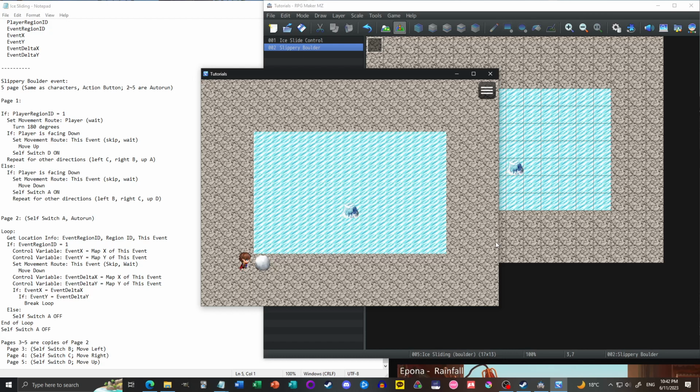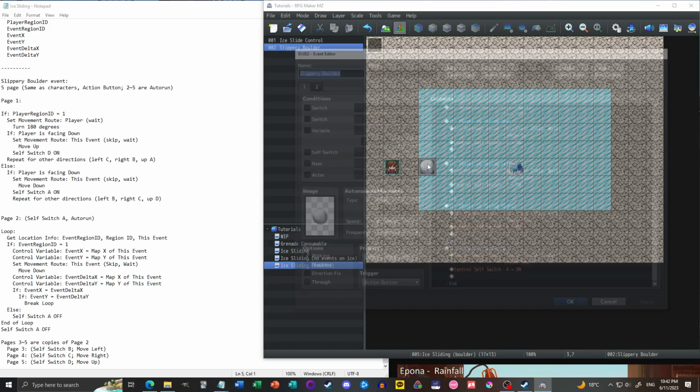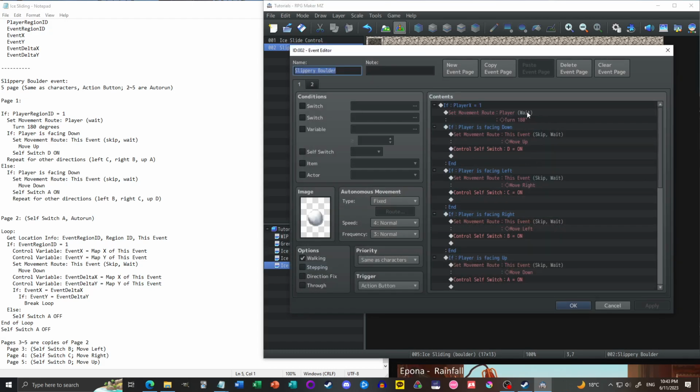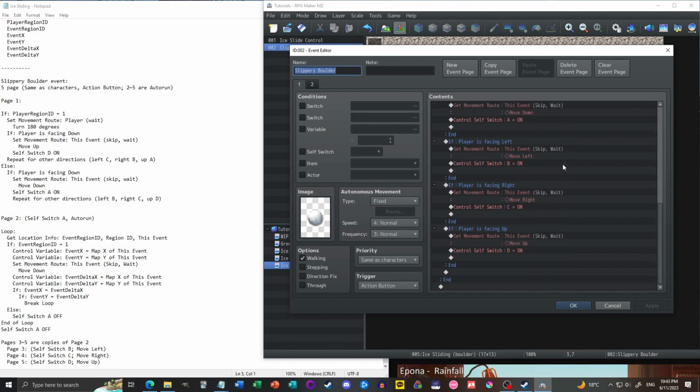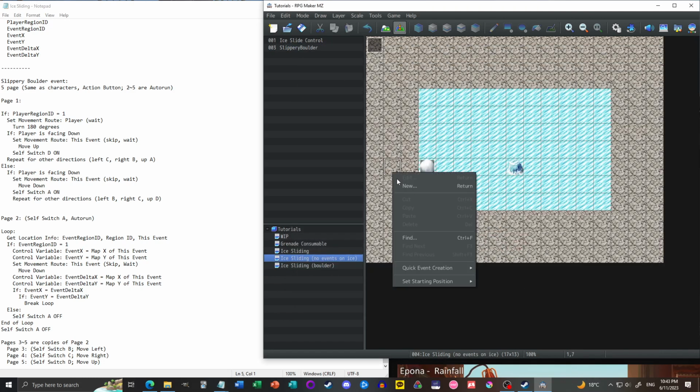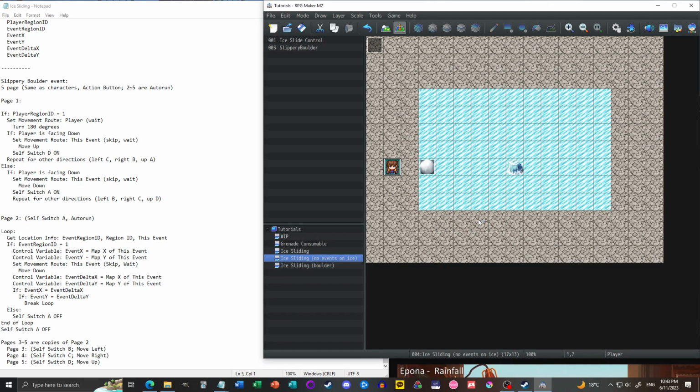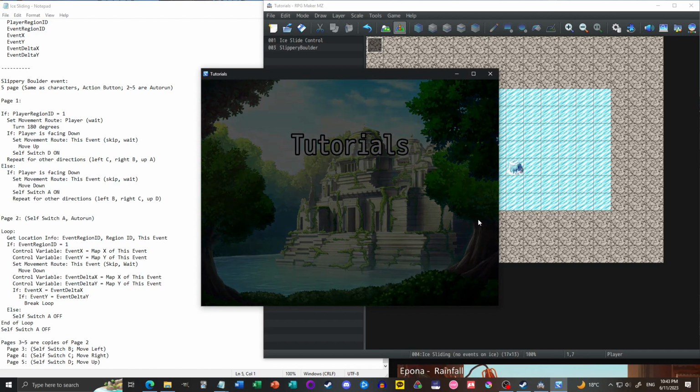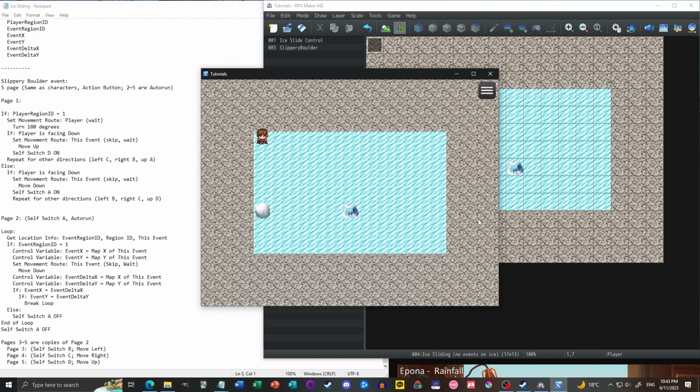Yeah, okay, so I can move again. And this is just a regular rock. I can push it around. Okay. So the one thing that was weird, set movement route for the player. Why did this not work? Just to confirm that I am not crazy, we're going to go back to our event here. Yeah, we spun around.